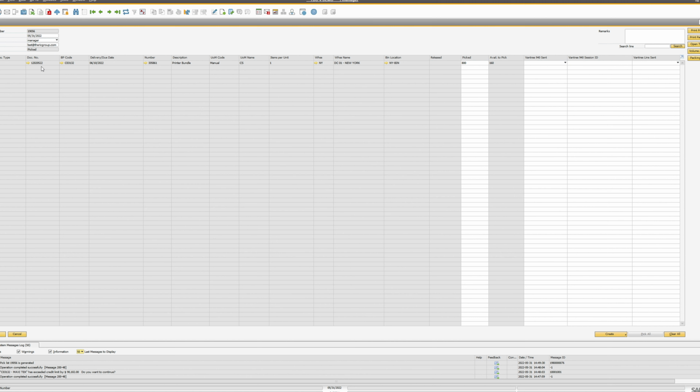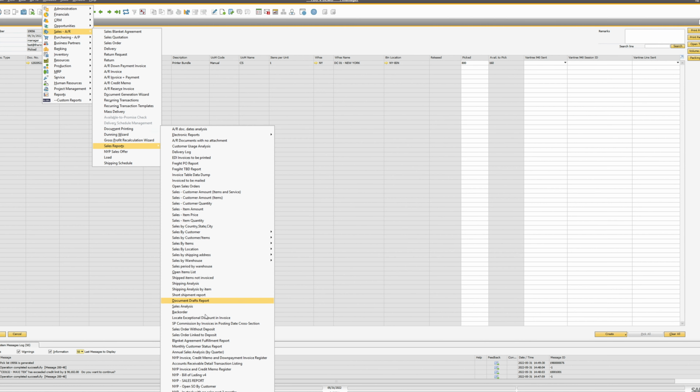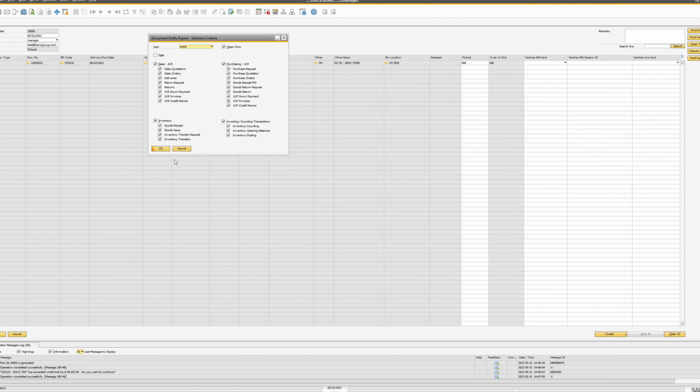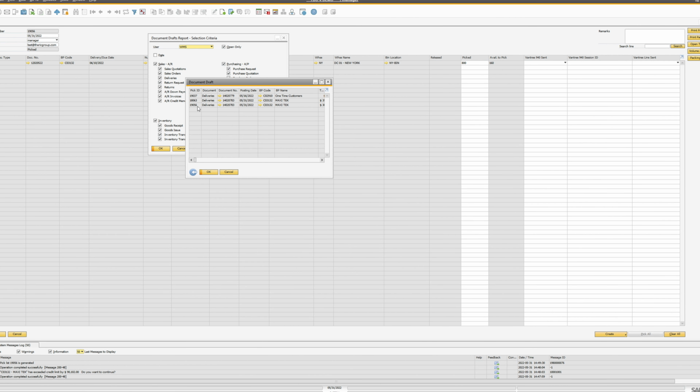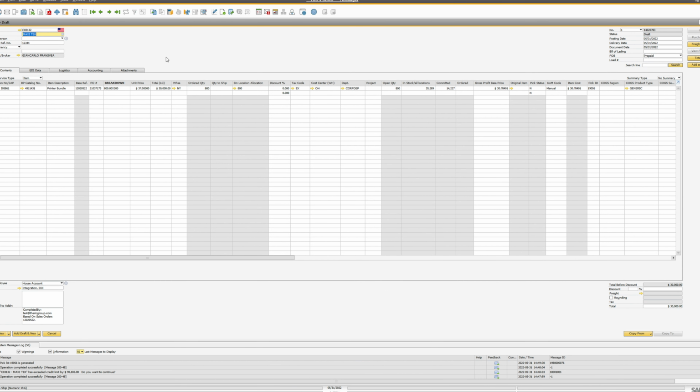So what it does, it updated here the pick list. It changed the bin location to the one that I already have with TBO4, picked 800. And if I go and open my document draft report, I'm going to select only the drafts created from WMS. I can filter documents and hit OK. This is the pick list 19056. Open my delivery draft. And I can see that I have my item with my quantity.